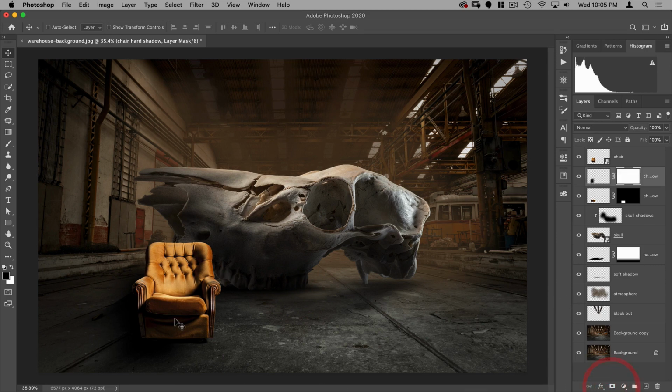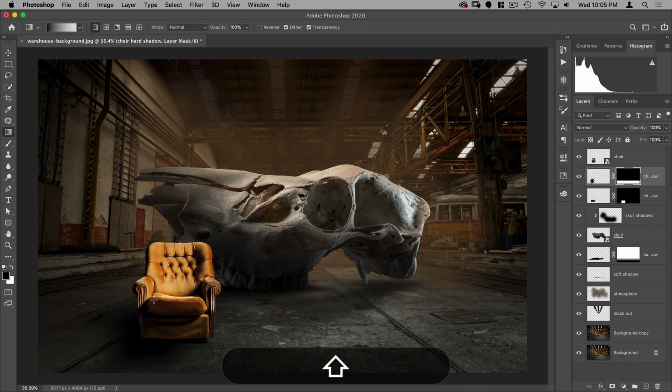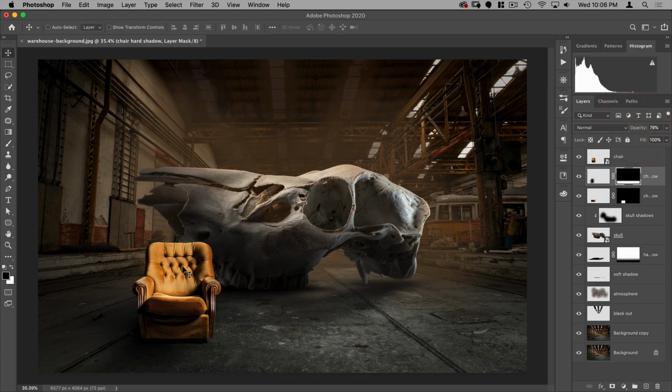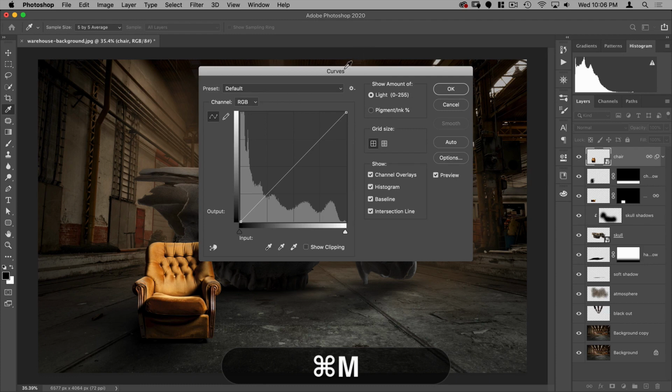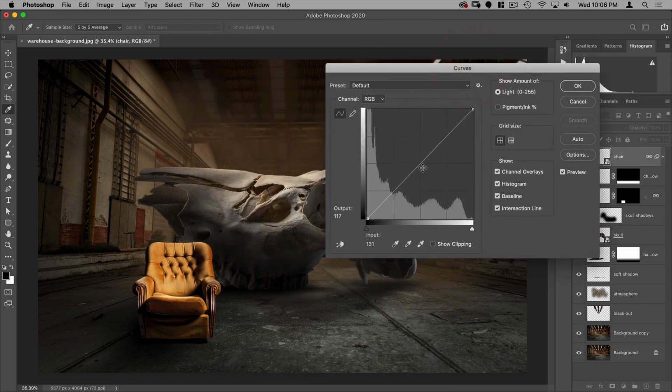Then I'm going to put a mask on there and just get rid of the back shadow so that it's only casting a shadow here, and then take the opacity of the layer down to 80. All right, this chair is also a little too bright, so we're just going to do Command M and add a curve and just darken the whole chair.